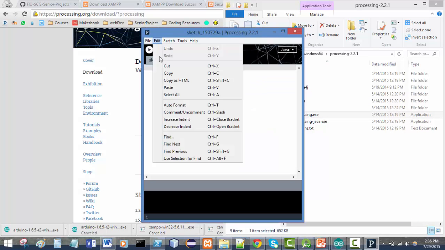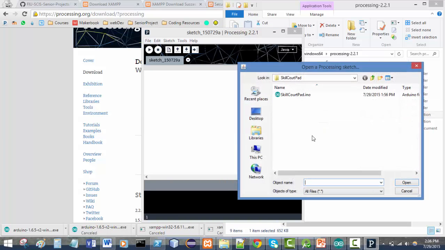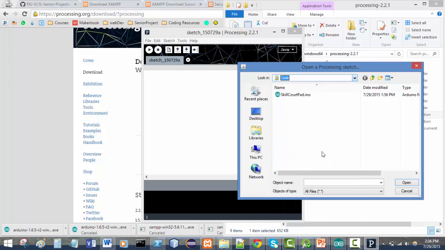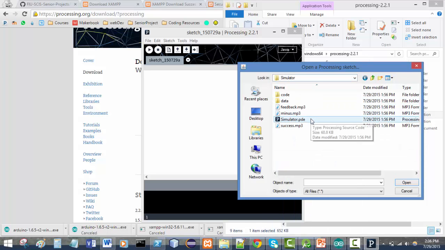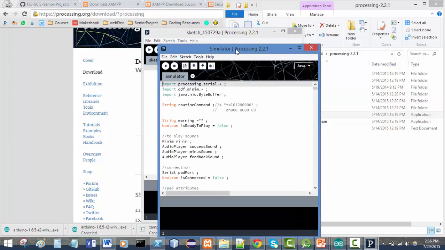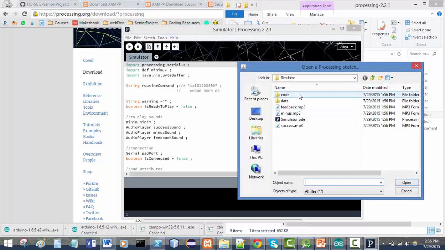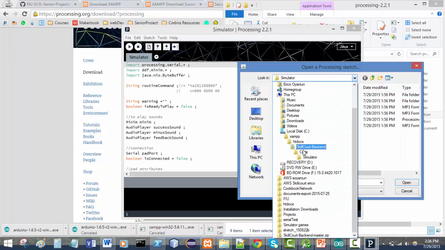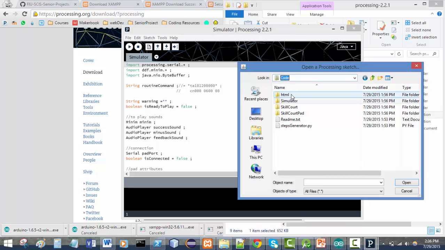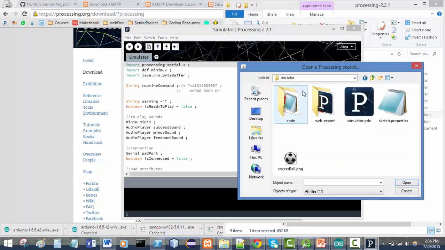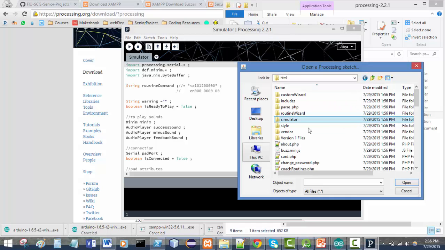Once it opens, we can open one of our sketches by hitting open. We'll go to code and open up the simulator. And all the processing sketches are .pde files. And there's 3 of them. There's this one, and there is also the ones for the website. So you'll go to code, HTML, one of them is custom wizard, and it's in here. And the other one is in simulator file, that's inside the HTML folder.